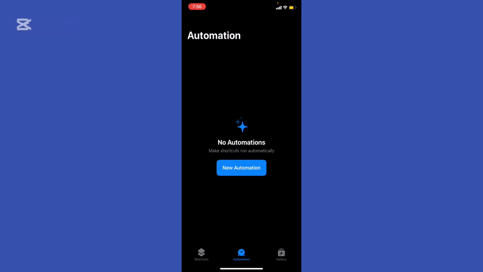Click on it and make sure your automation is properly configured. Check if you've allowed them to run without asking for any confirmation. Right here you're going to find it as step 2.